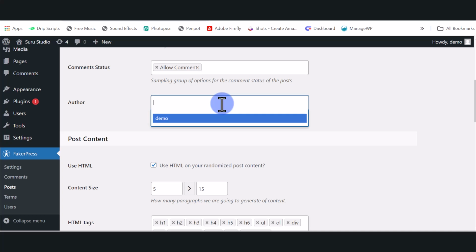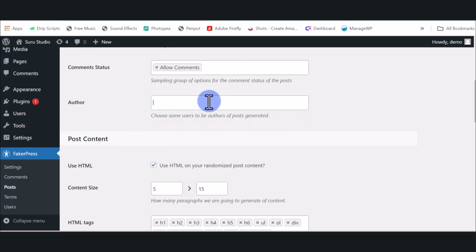Now here is where you can assign an author. If you have other users on the website, you can assign the article to that user. Right now I only have one user on this website. If we have more, we can select more, and the plugin will distribute the articles to the different users.